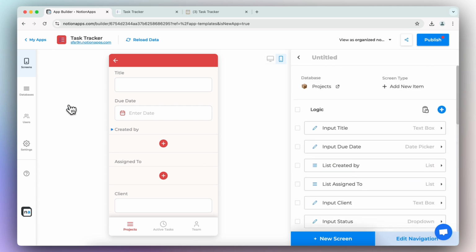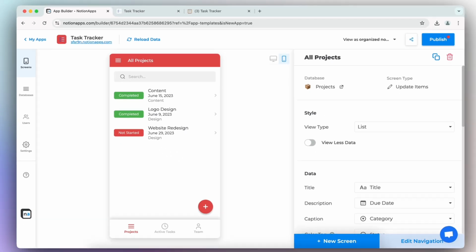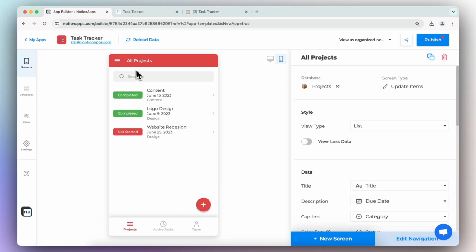So I think this is a really user-friendly way to create apps using Notion. It's not the most fancy looking app, but I think it's really useful and could be really functional. So I highly encourage you to check it out.